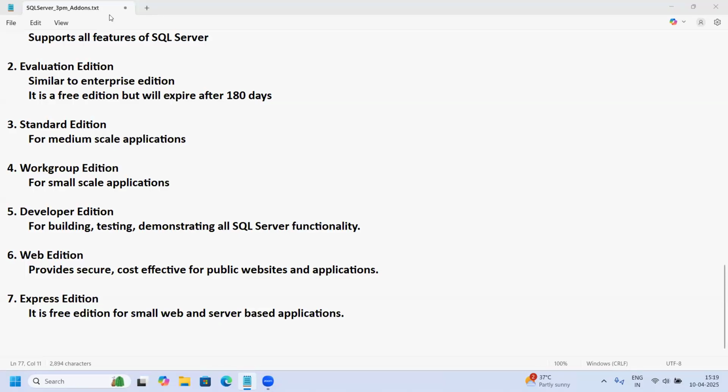Not only of that particular version. For example, if you have downloaded SQL Server 2017 Express Edition, even if you download 2017, you can do basic functionality only. 17 features will not be available. 16 features will not be available. 14 features will not be available. All latest features are hidden.